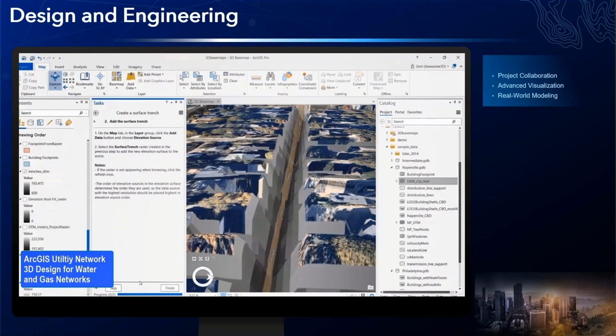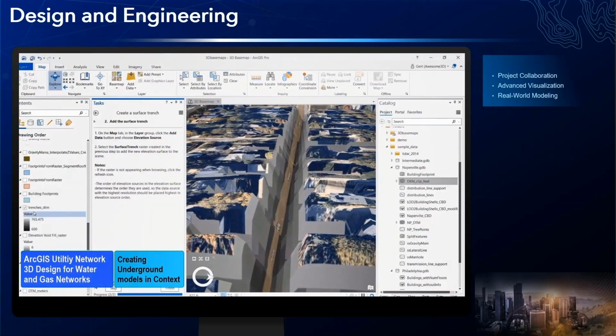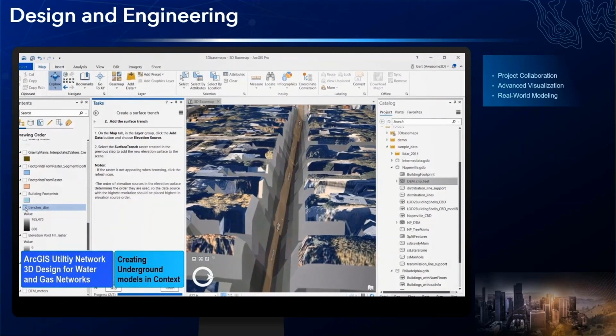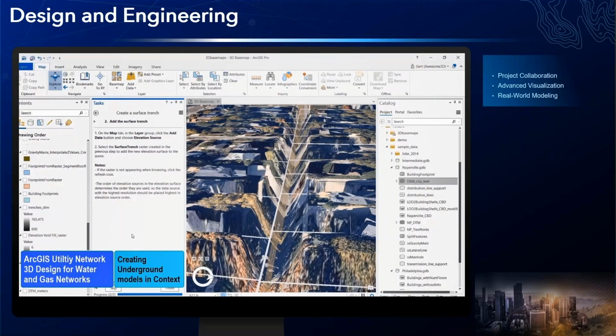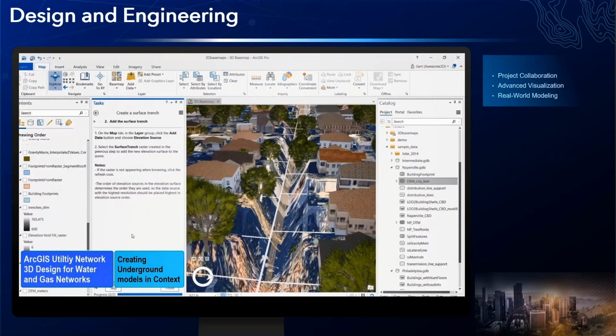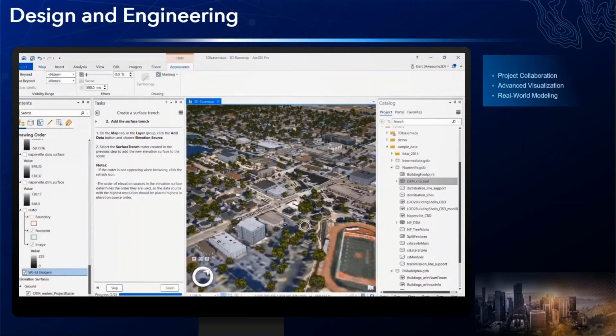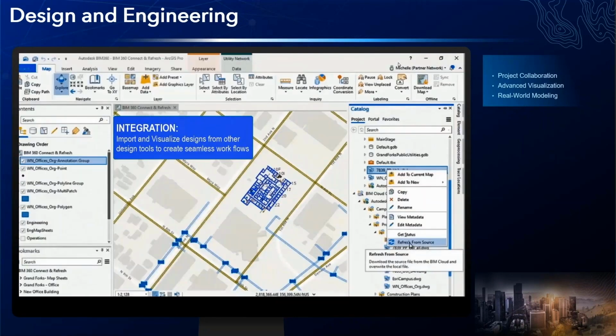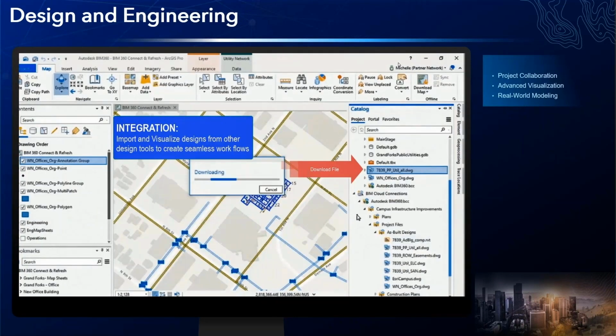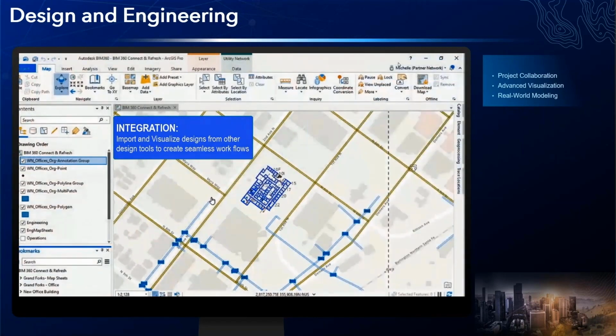Water and gas underground services can now be visualized in 3D using this clever trench design. Now it becomes a simple matter to employ augmented reality. After the trench is filled in, we can see the location of underground pipes. That's really, really interesting.